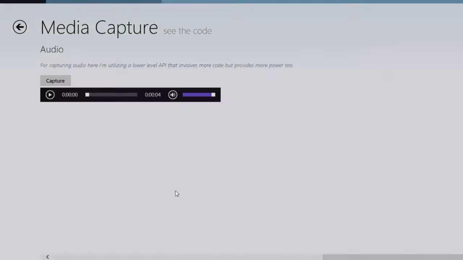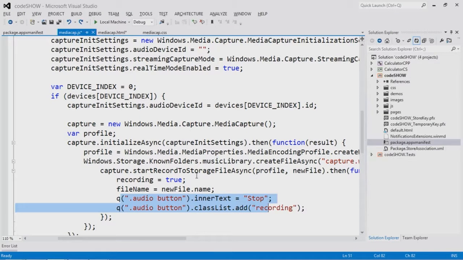Okay? So if you go into CodeShow and you look at the media capture, you'll have examples for how to capture audio and video, and you'll have examples for how to do it the easy way and how to do it the relatively hard way. I mean, we call it the hard way. It's actually the powerful way. That's what I mean.